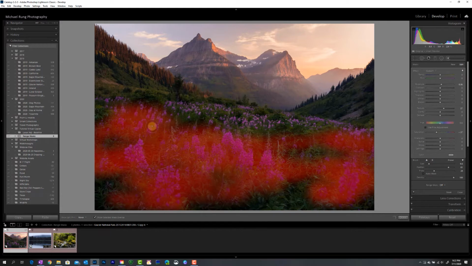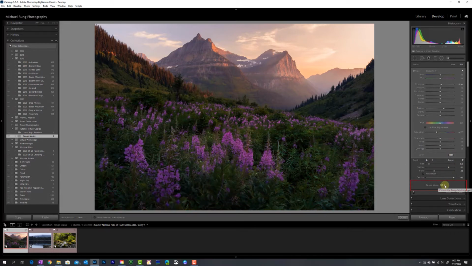And again, very sloppy. It's not refined at all. So it's impacting plenty of parts of the image that I don't want impacted. But again, this is my starting point. So I'm going to hit the O key again to turn off that overlay. And now I'm going to come down and I'm going to hit range mask. I'm going to select color.